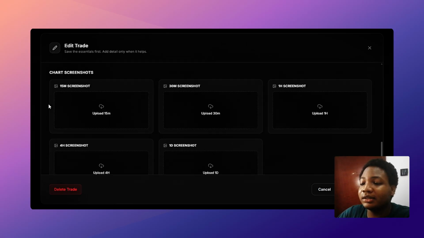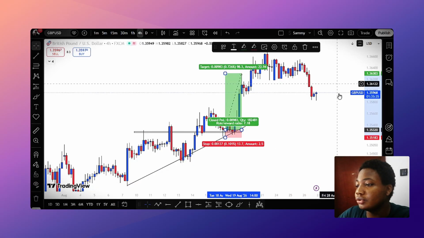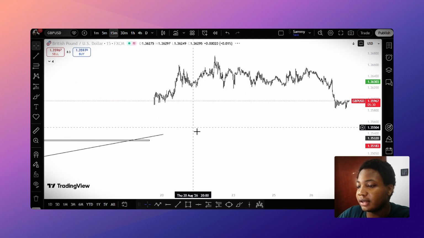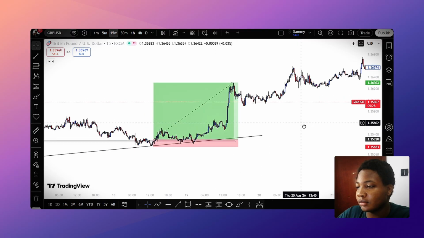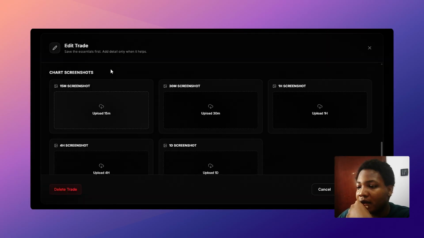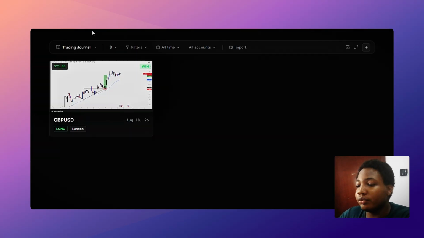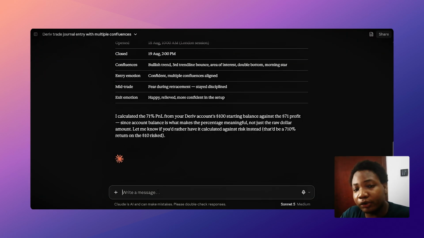The remaining thing is the chart screenshots, which you can just get from TradingView. Let's say I want to start from the 15-minute time frame. As you can see, I can upload a new screenshot, and now just click save trade, and this trade will save. I've shown you how to journal a trade with Claude. Now we're going to analyze that.